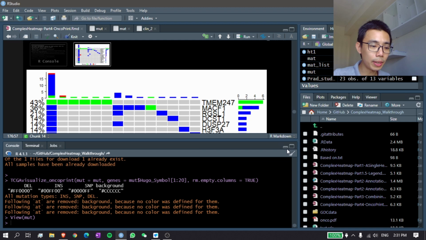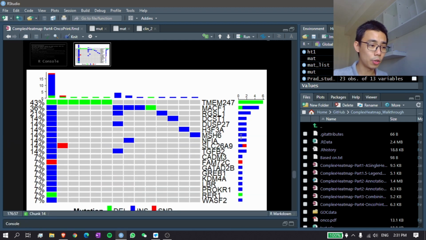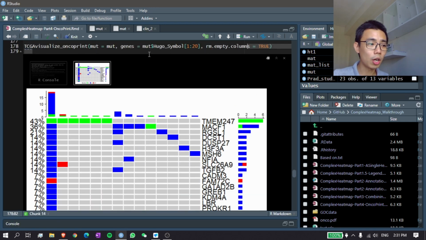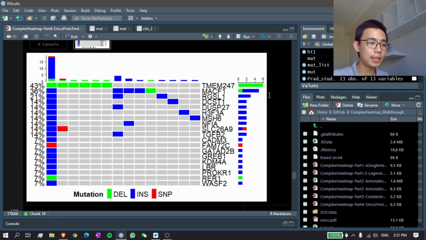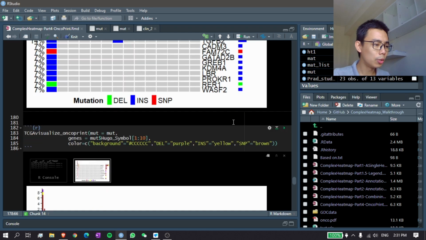But the easy way is, of course, this will automatically give you the whole thing with remove empty column turned on, and the number of genes is just the number of genes that you want it to produce in your plot directly. So as you can see, TMEM247 has the most mutation and they're mostly deletion, and MACF1 has the most of the insertion, for like 36% of the sample, something like that. Okay, so that's basically it.